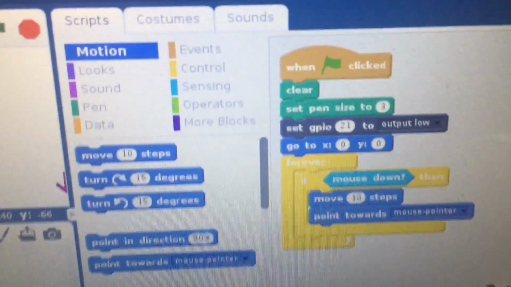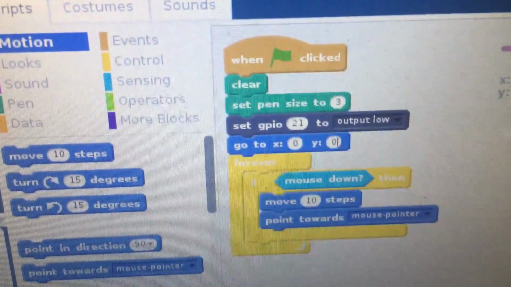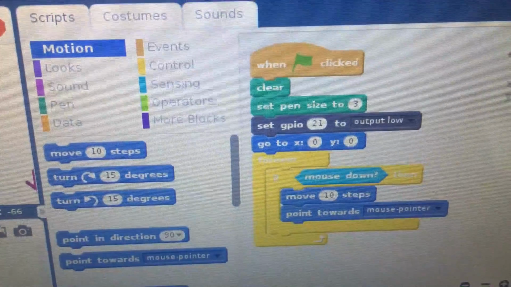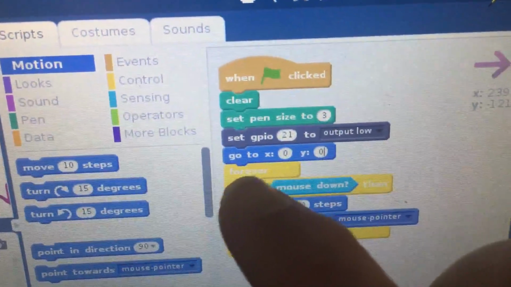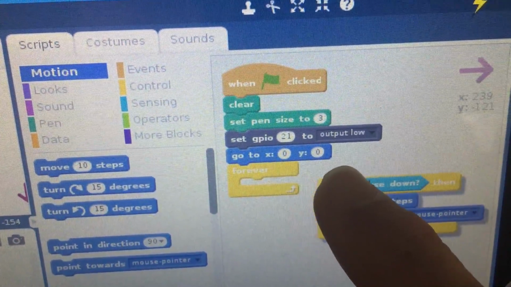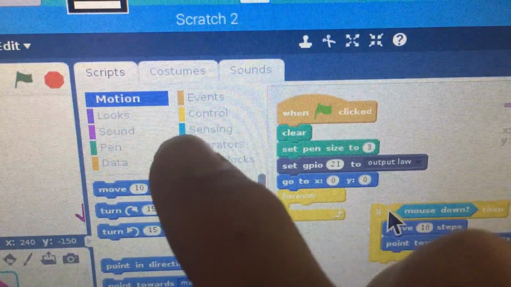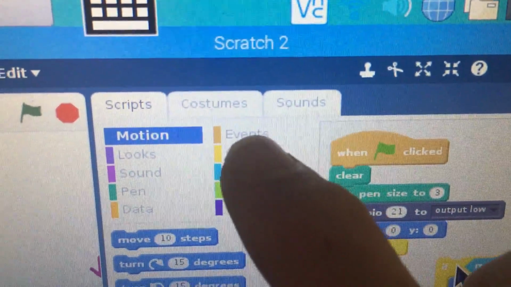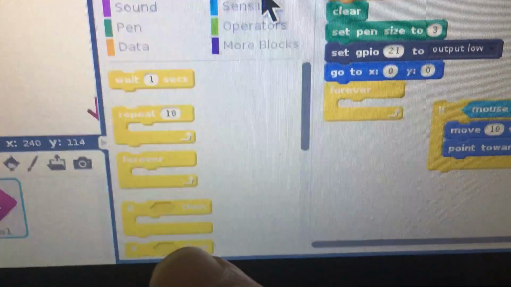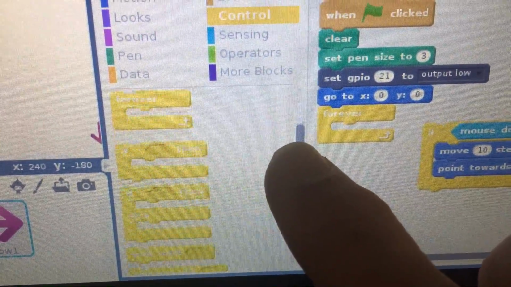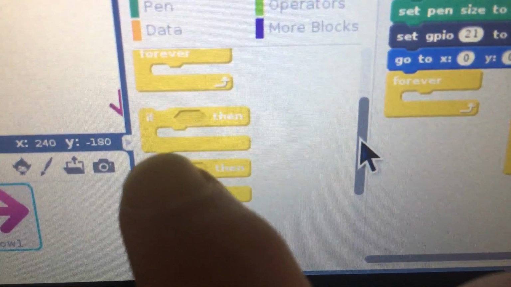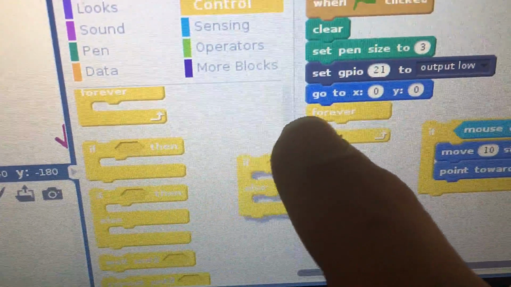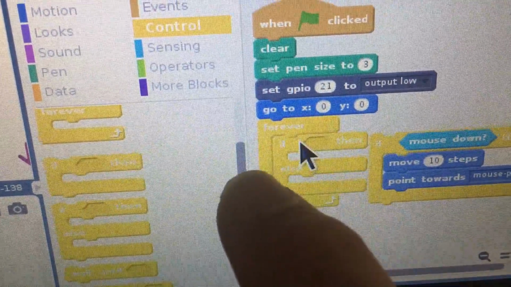Okay, next thing we want to do is set up an if-else block. So what we're going to do is pull this block out, and we're going to grab a control block up here. We're going to tap that once. And if you scroll down just a little bit, you can see there's an if-else block right there. So grab that block, pull it out, and put it inside there.